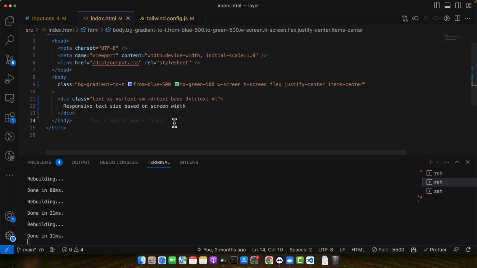So by customizing breakpoints, you ensure your design looks impeccable on any device, from the smallest phone to the largest TV. Alright, that concludes our deep dive into Tailwind CSS. Dive in, experiment and transform your designs.